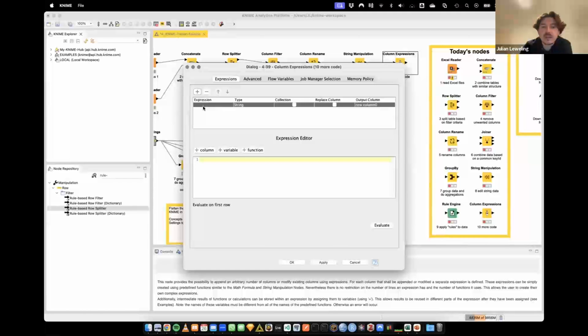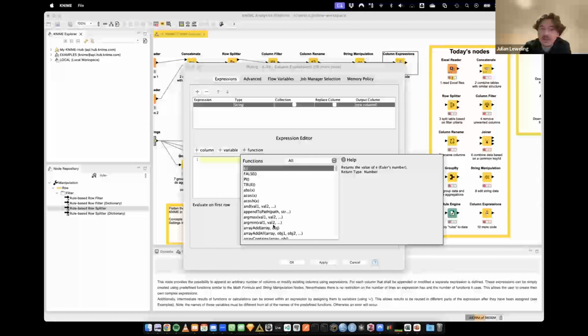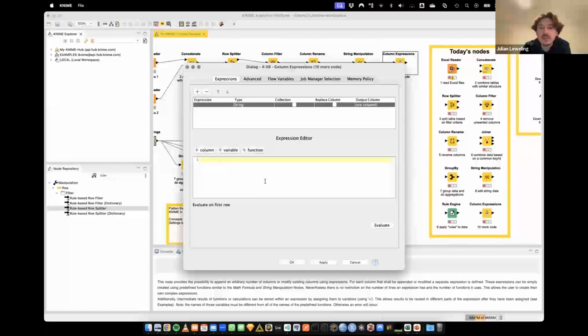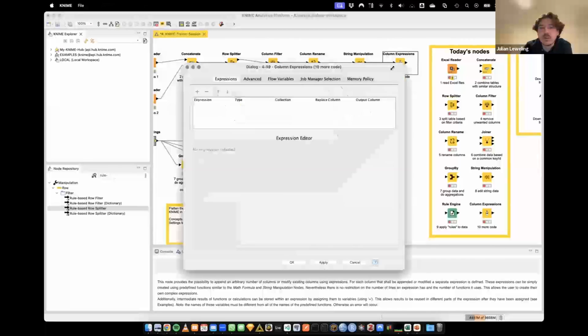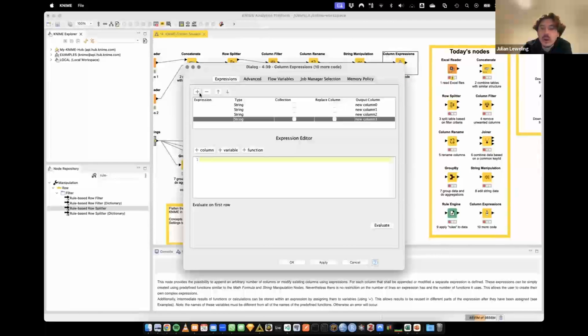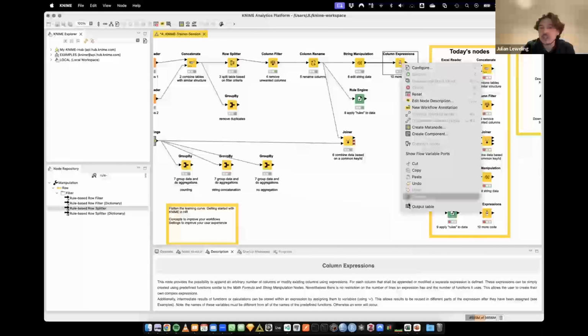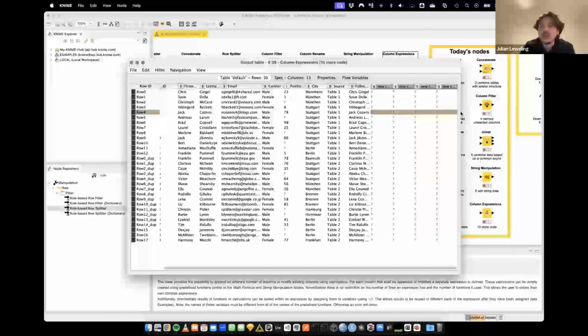So I can create an expression, and I can access all the columns, all the variables in my data set, and all the functions which KNIME offers. And this really enables me to do very, very complex calculations in one single node. And not only that, I can do multiple complex calculations in the same node. And every calculation I create leads to a new column output in the end, or an edited column from before.